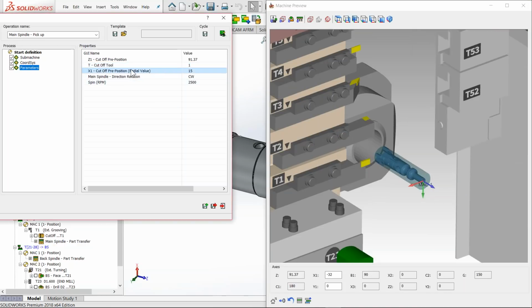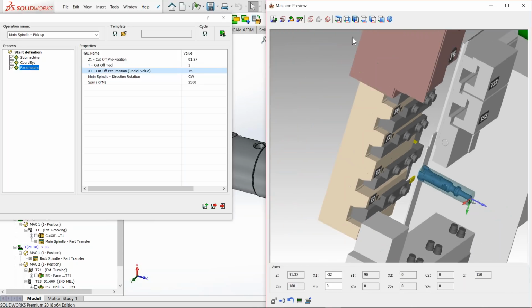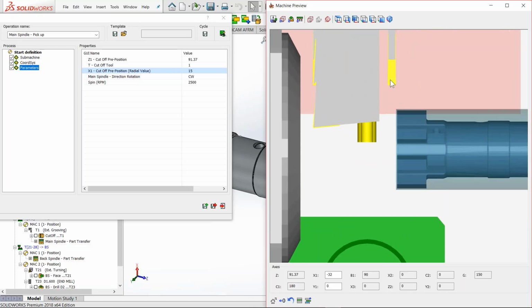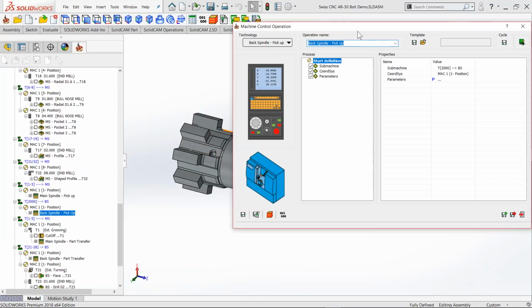I can go to the preposition, and let me just go to the bottom. I think it will be much better. Yep, we can see here the cutoff and position. Also, we have a direction, rotation, and spin for the cutoff operation. Besides that, this is the very first MC operation, and after that there is a back spindle where it will provide a pickup.